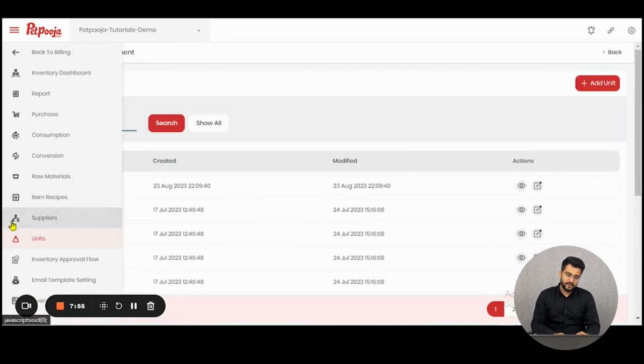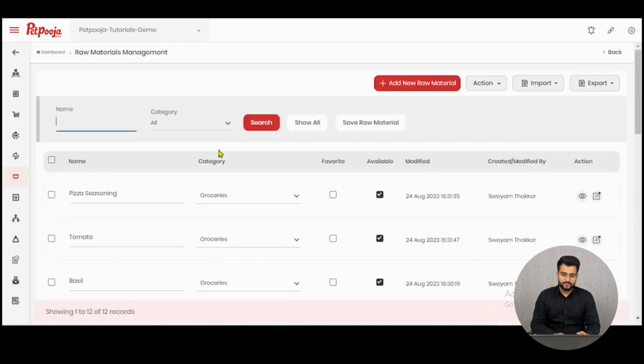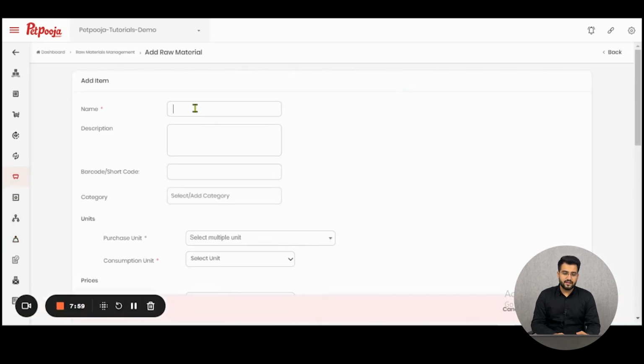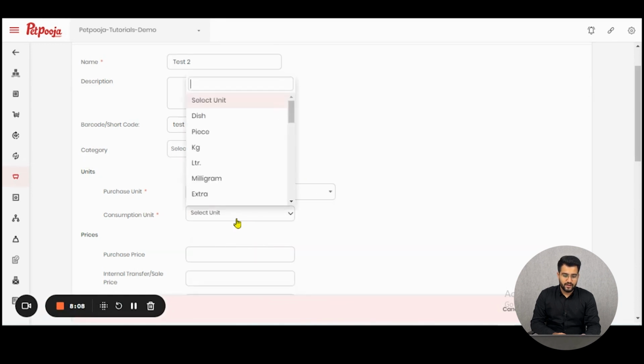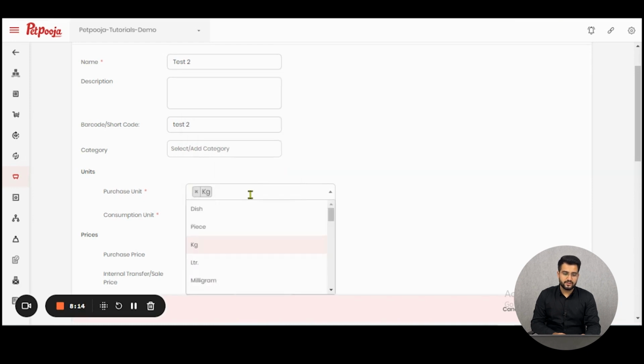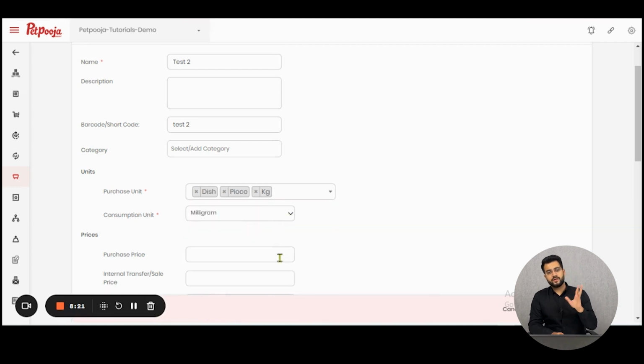Once a unit is created, then we'll go to create a raw material. This is essentially an identity card for a raw material. You can put in the name, the categories, purchase units, consumption unit. Now here, the purchase unit could be multiple, right? So we can purchase a raw material in dishes, in pieces, in kilograms, but the consumption unit will always be one. So we'll be consuming in either grams or pieces.